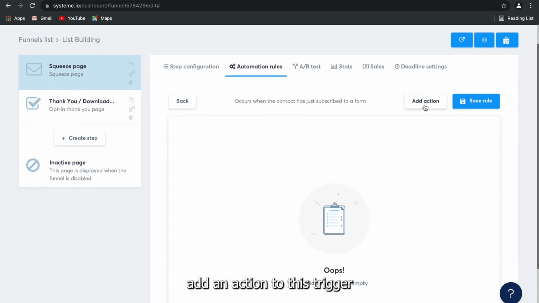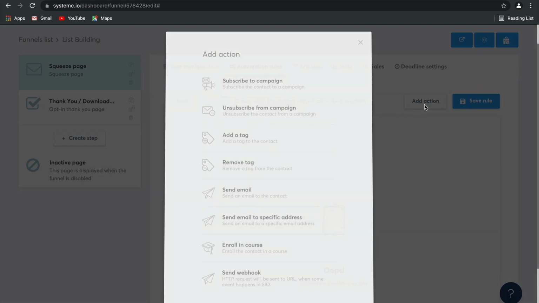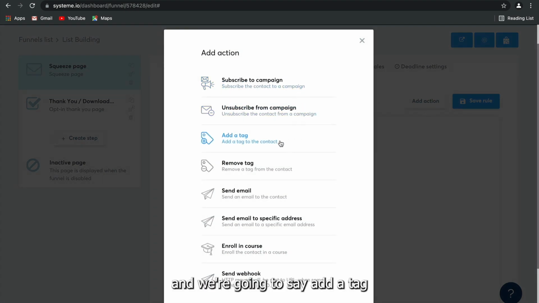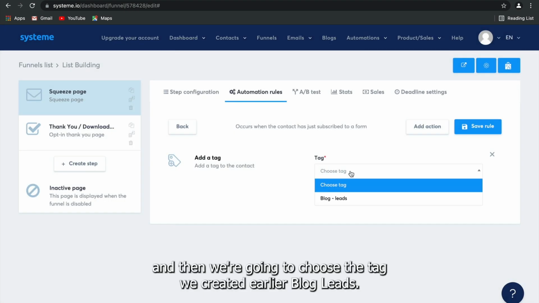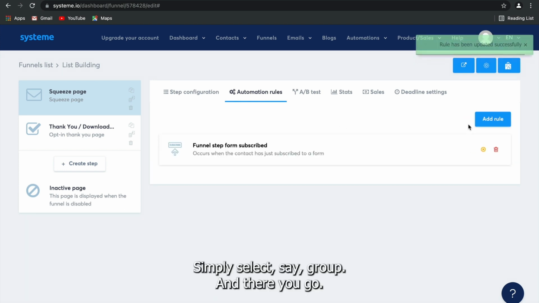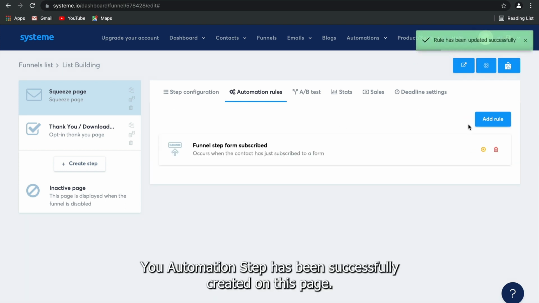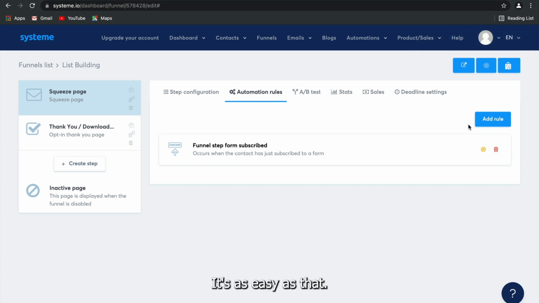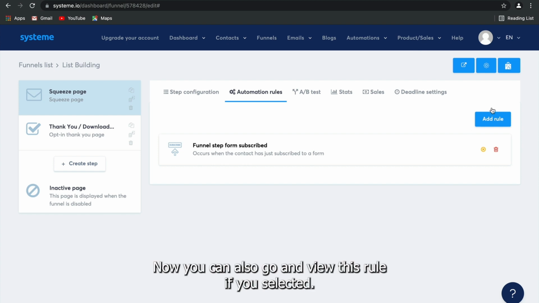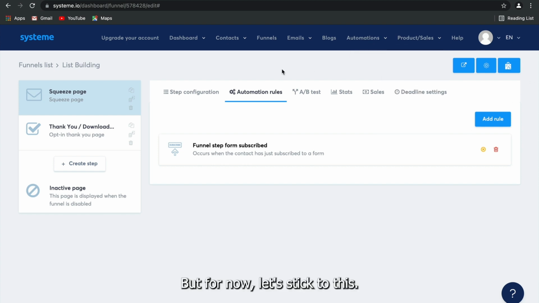Then we need to add an action to this trigger. And we're going to say add a tag. And then we're going to choose the tag we created earlier, blog leads. Simply select save rule. And there you go. Your automation step has been successfully created on this page. It's as easy as that. Now you can also go and view this rule if you select here. But for now, let's stick to this.